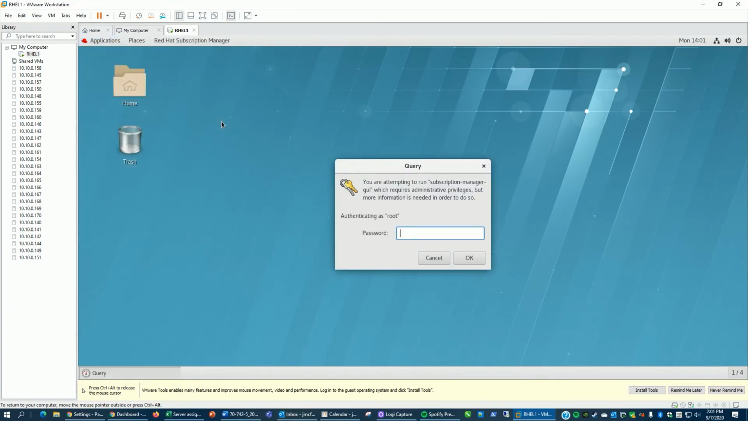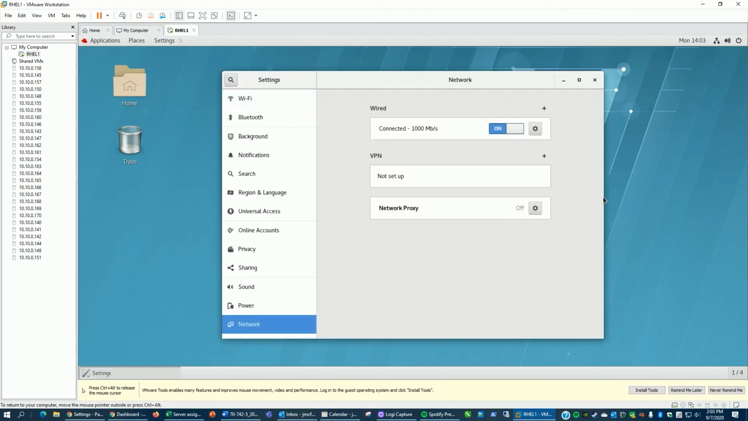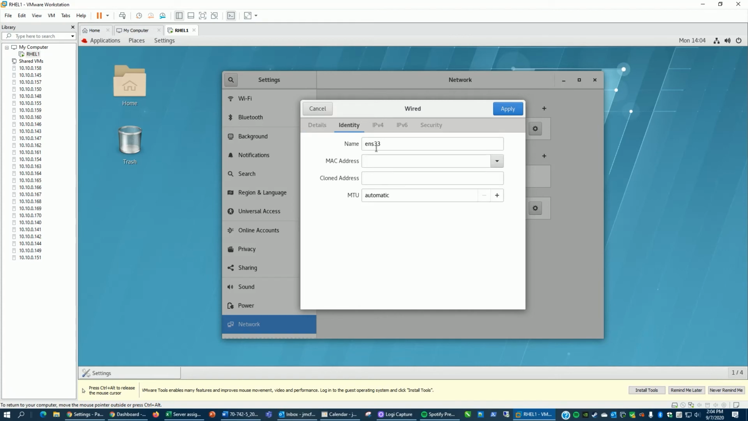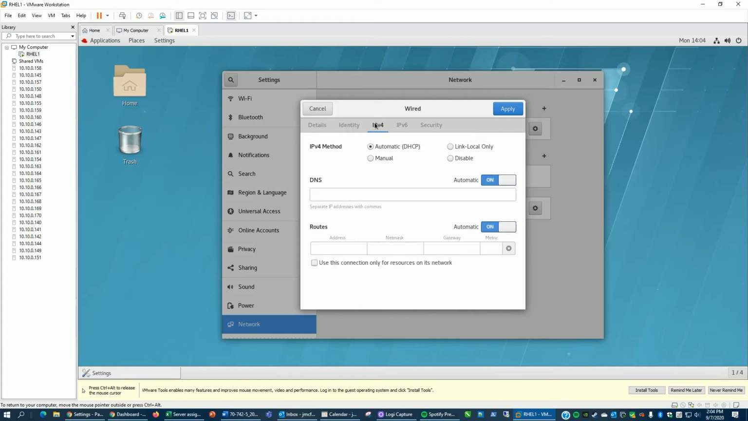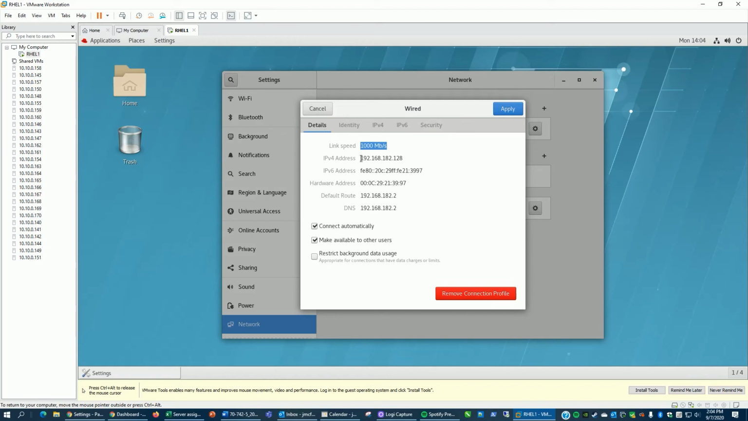Going to Systems Tools, we can go to Subscription Manager, and we're going to have to elevate our privileges to root, so putting our root account password in. And also we can double check that we're connected through our network connection, so it's under Network, and that we have the network connection turned on, and that we have a valid IP address. And that it's connecting automatically, so that means when you start it up, it'll connect. That's the identity of our NIC. It's using IPv4 DHCP. IPv6 is turned off. And we have a valid IP.